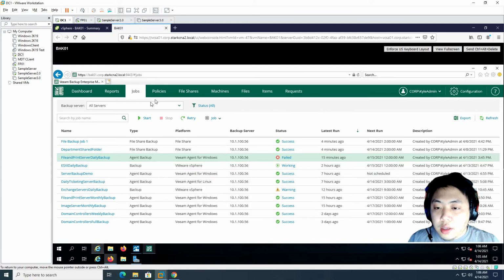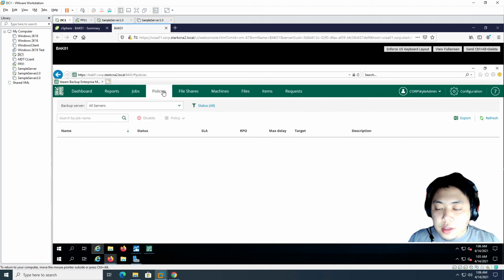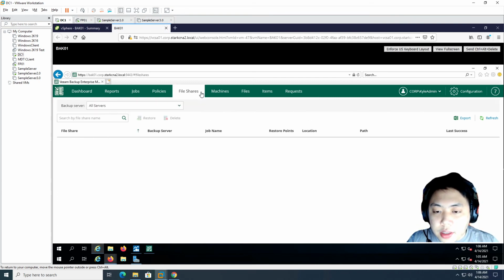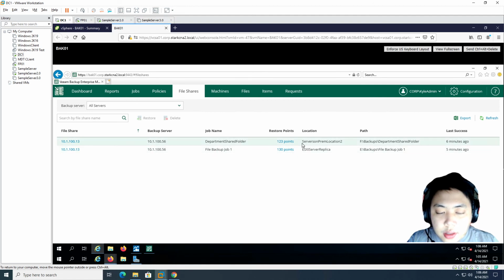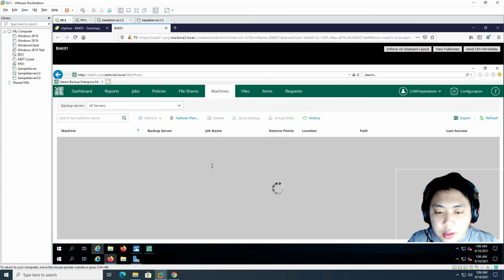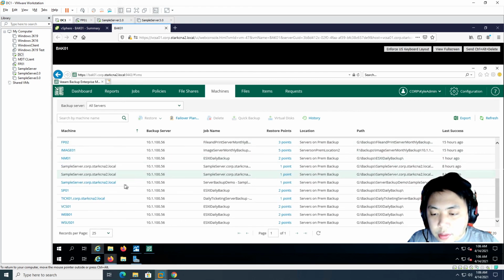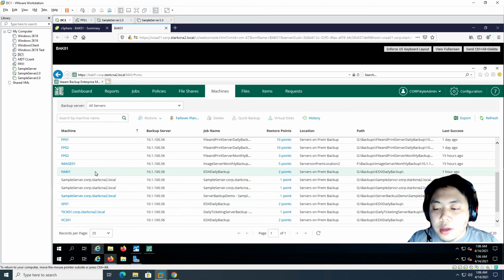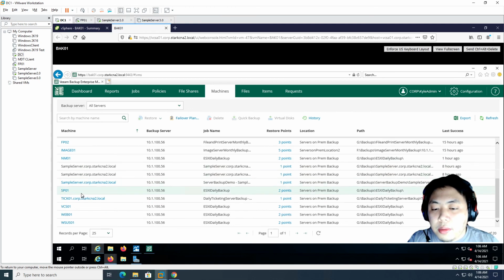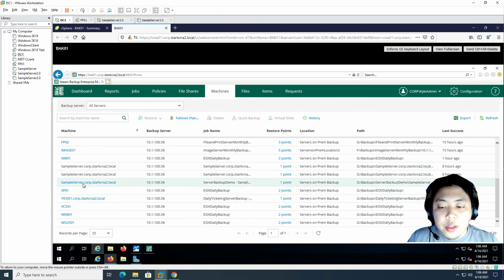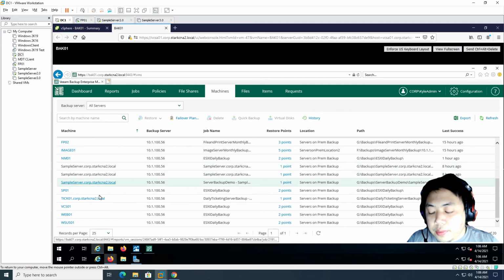Okay, and then I'll go back here. This is the policies. So far we don't have policies set up yet. This is the file shares. As you can see, here is the file share that I created. This is the machines. These are the servers that I added just to back those up. I added all of the servers. We have this sample server.corp. This is just a sample server that I can use to demonstrate later how servers will need to be fully restored in case of a disaster.